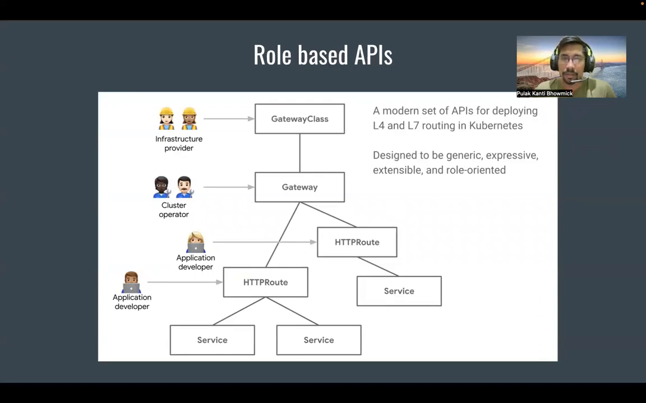First, there is a GatewayClass. GatewayClass is kind of like the IngressClass. The infrastructure provider will create the GatewayClasses, and the cluster operator will create the Gateway. In the Gateway, the cluster operator will mention the GatewayClass. The GatewayClass is a set of rules that the infrastructure provider has already specified, and the cluster operator will just use that in the Gateway.